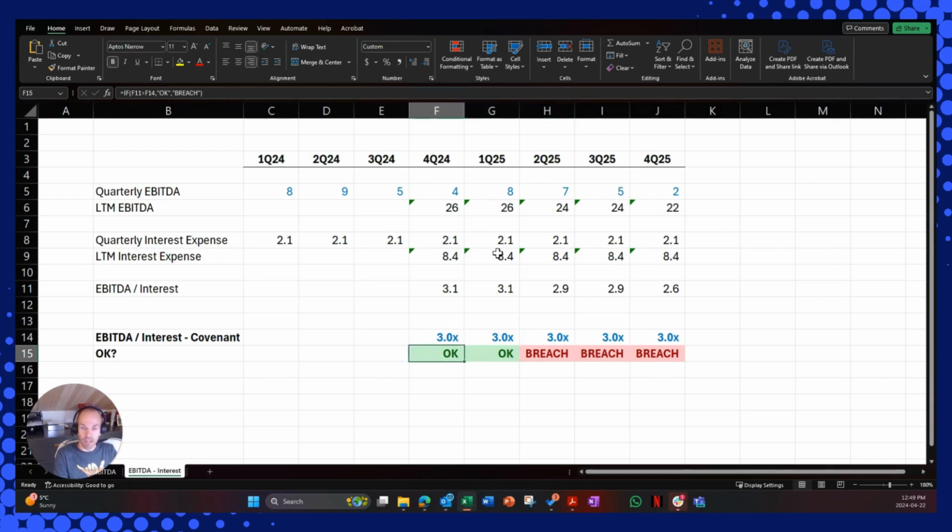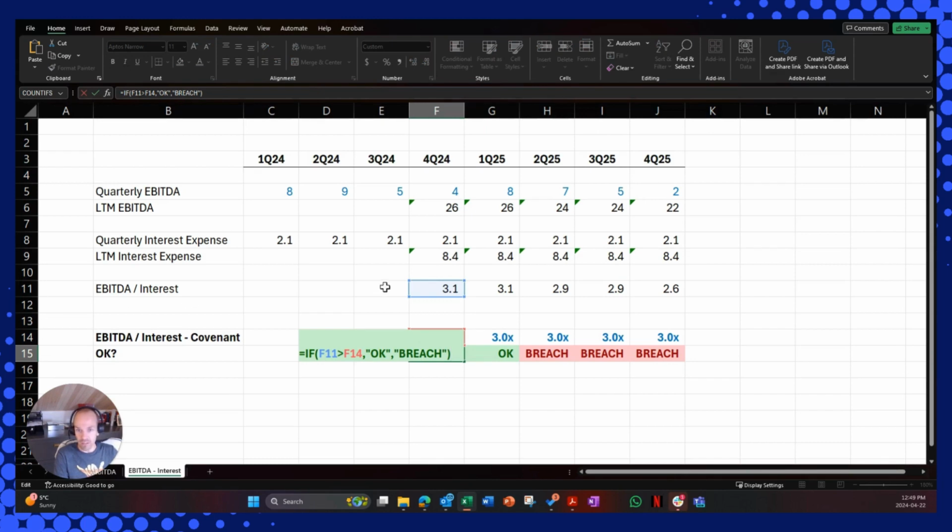And then same as we did last time in the debt to EBITDA example, in this example, we compared our actual EBITDA to interest, which is here. Is it greater than the covenant? And if it is, then okay. If it's not, then it's a breach.